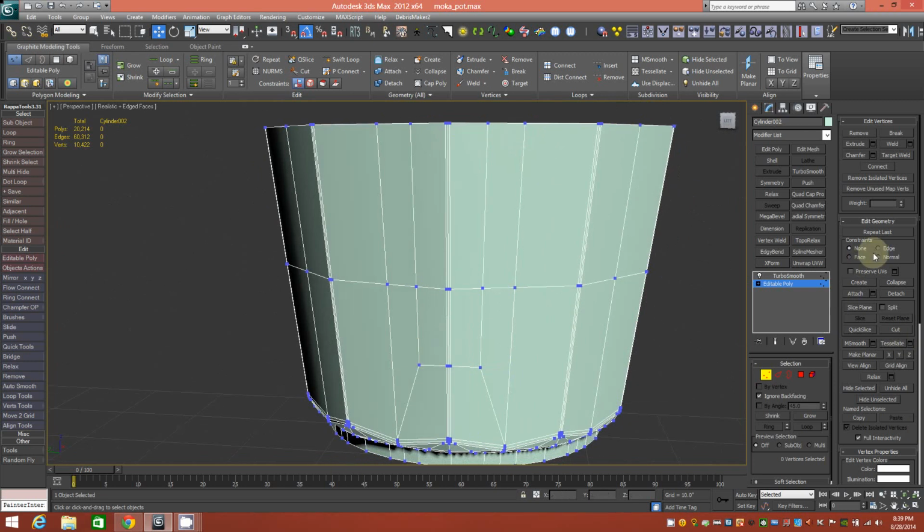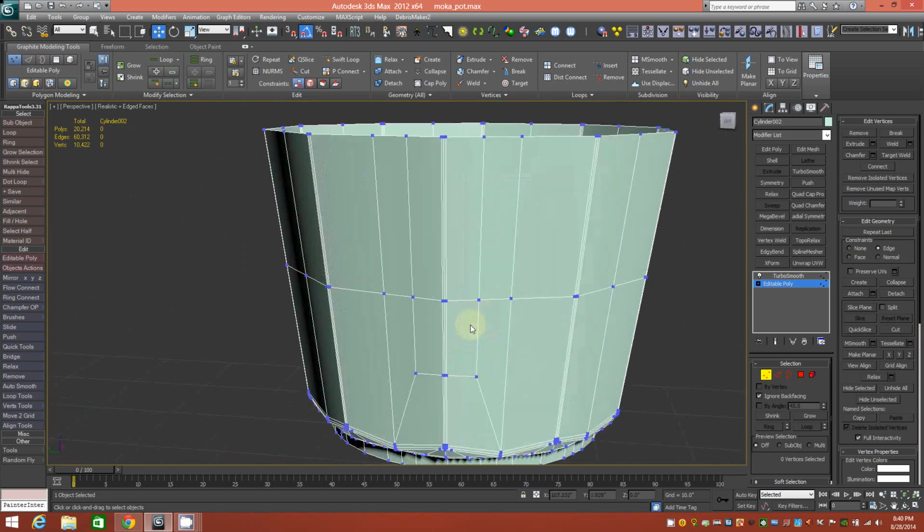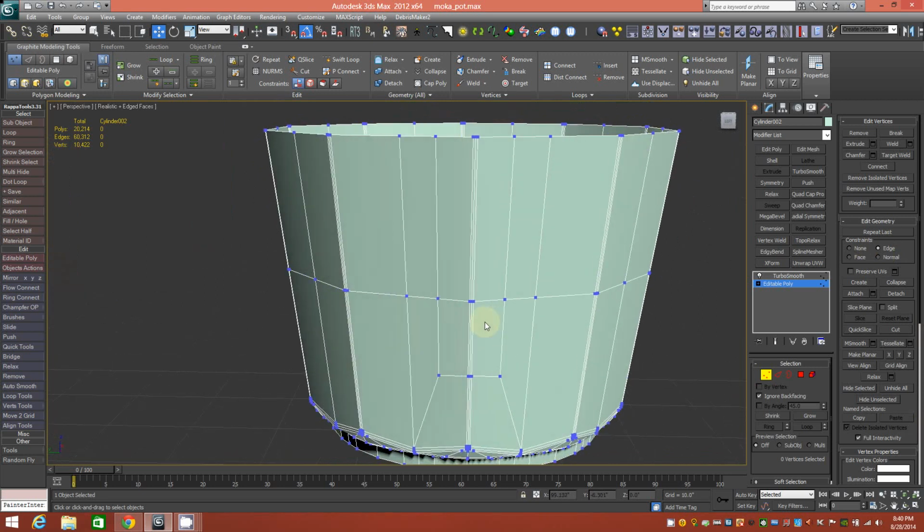And then we'll turn on our edge constraints so that we don't screw up our topology while we move things around. All right, and we'll start up here and we'll grab these 2 points and, with edge constraints on, we will scale them apart to make room for our V-shaped spout. And then we could do the same with these edges. Just scale them apart a little bit.